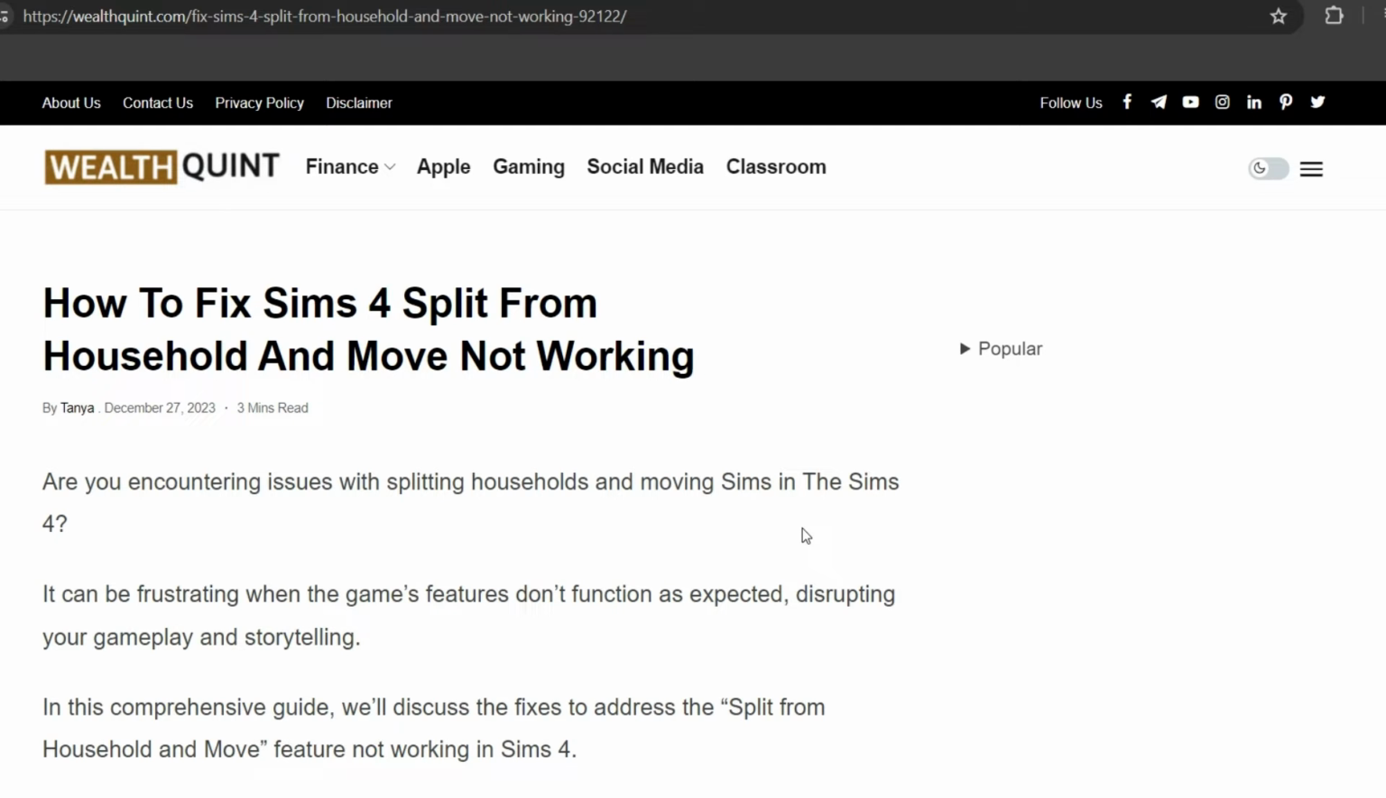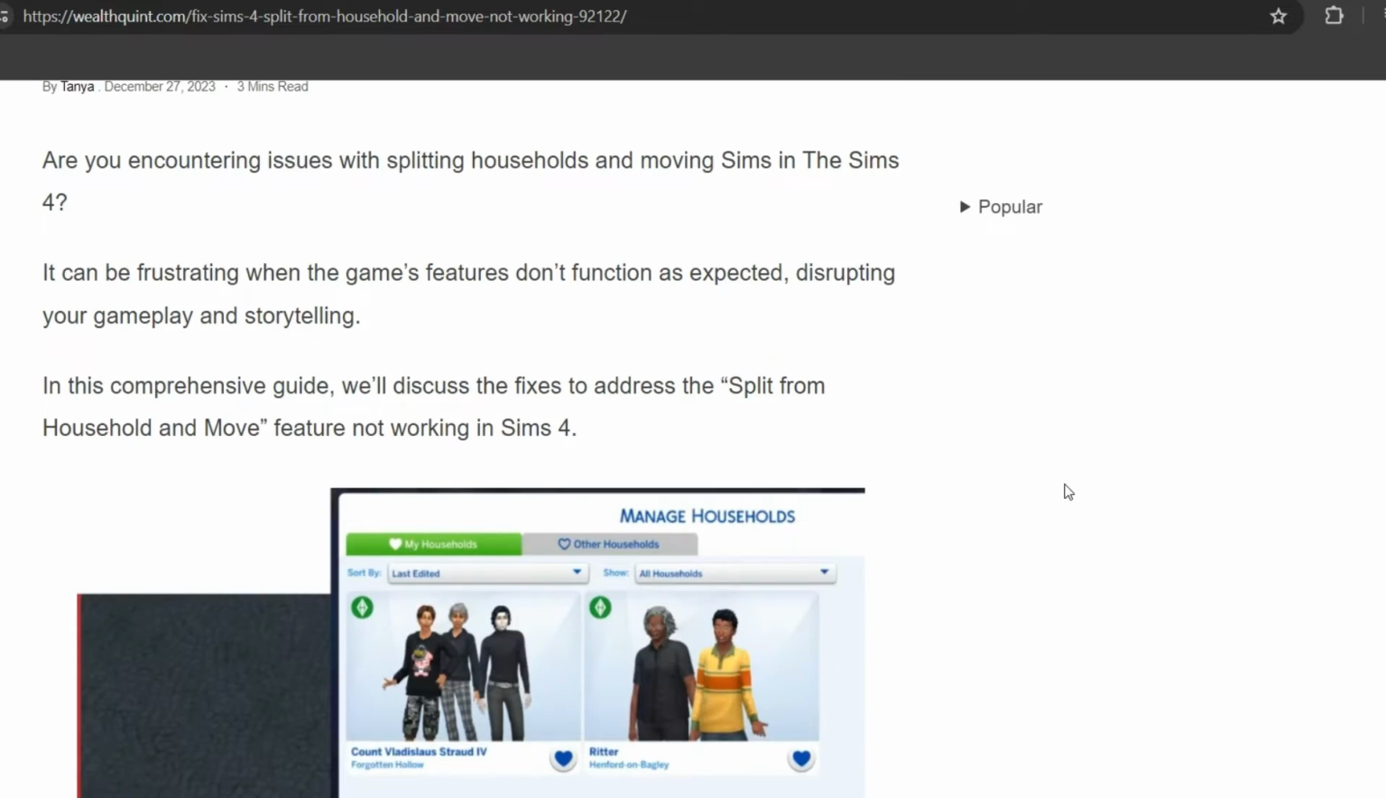Today's topic is how to fix Sims splitting from household and move not working. Are you encountering an issue with splitting households and moving Sims in The Sims 4? It can be frustrating when the game switcher doesn't function as expected, disrupting your gameplay and storytelling. To fix the issue, we can follow some simple instructions on the screen.